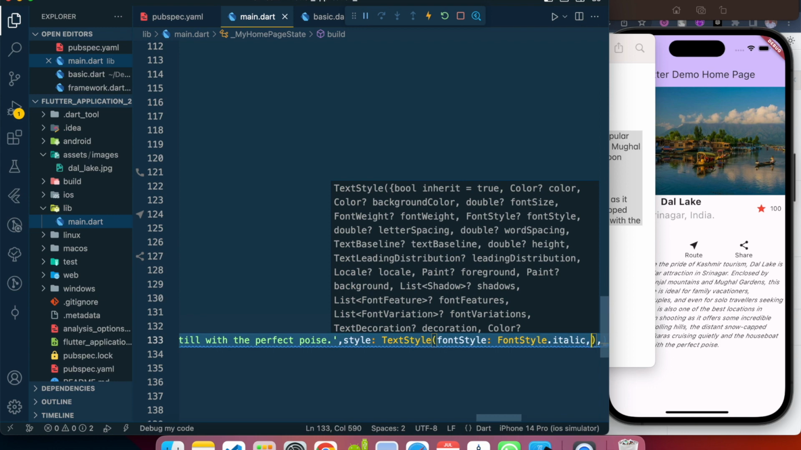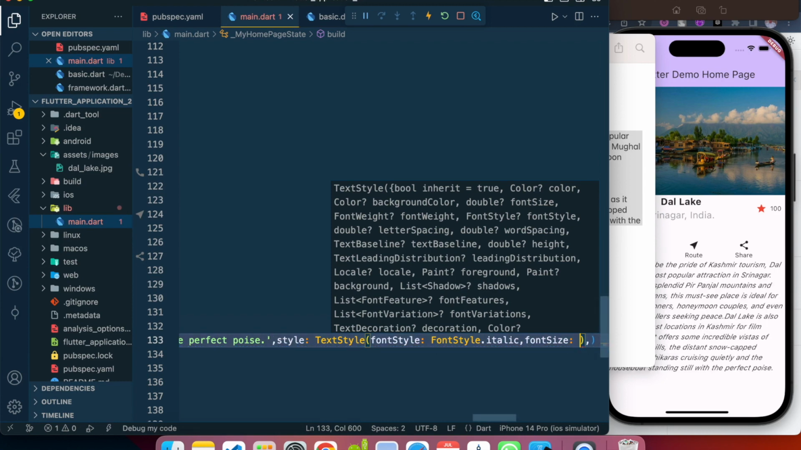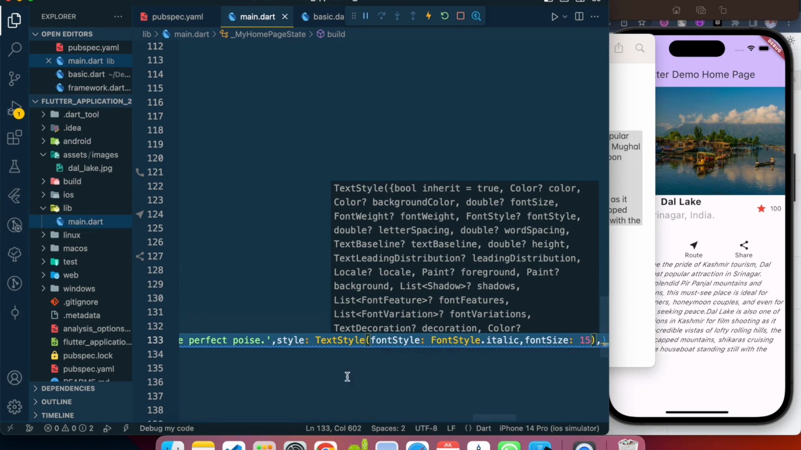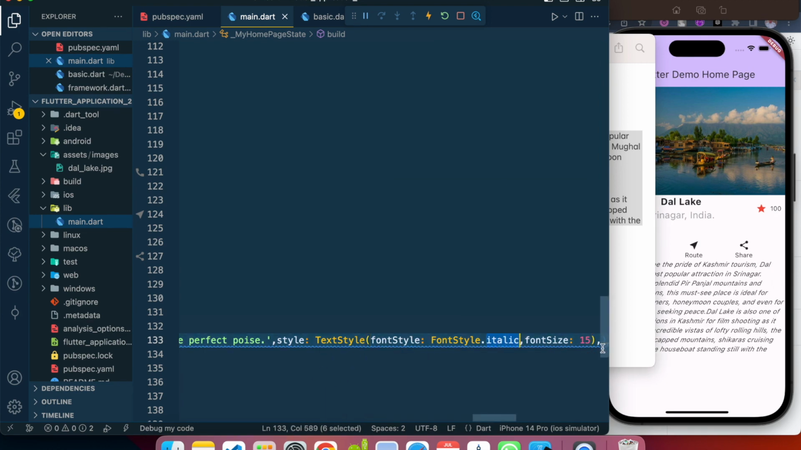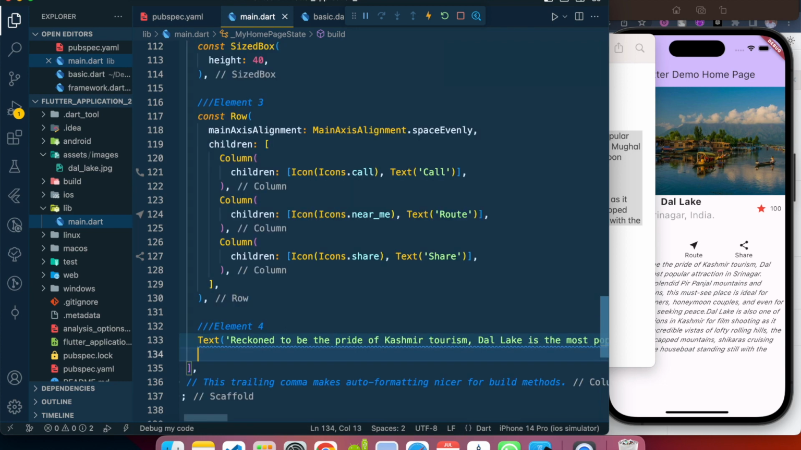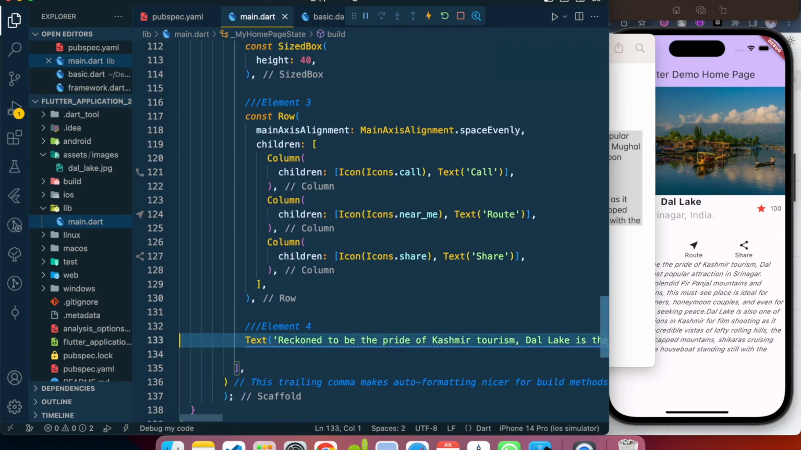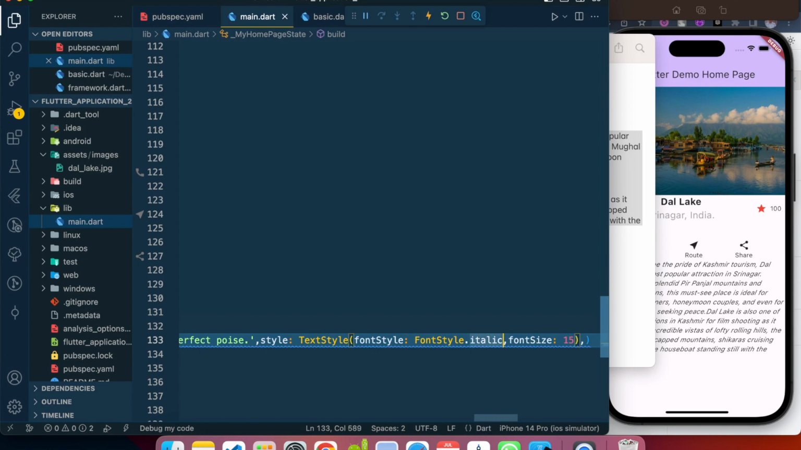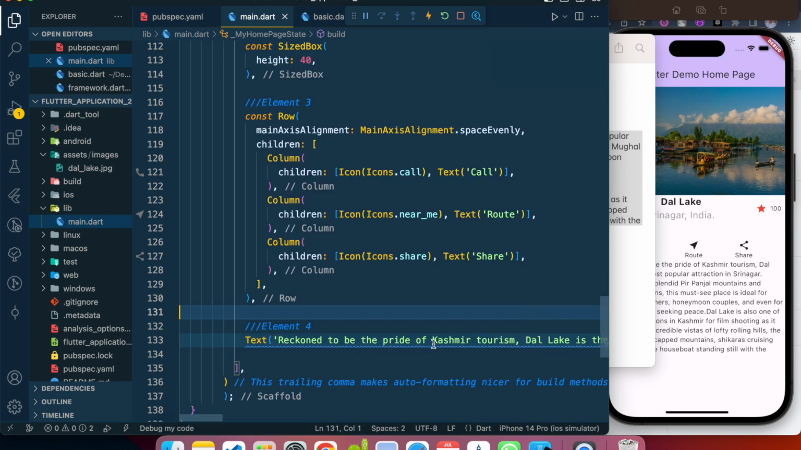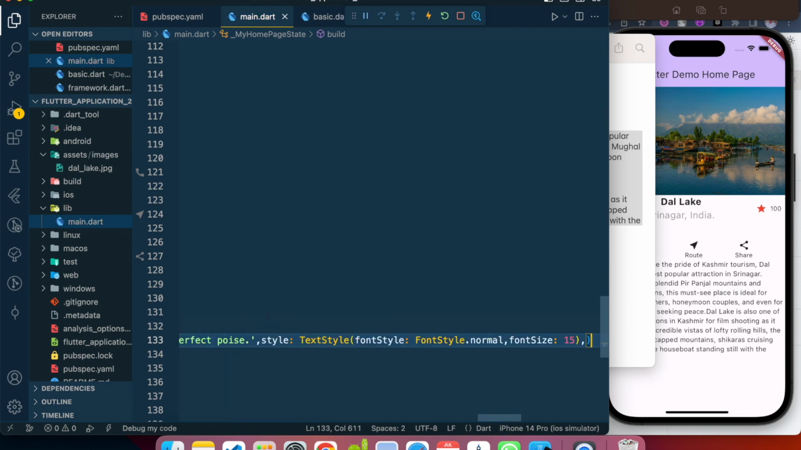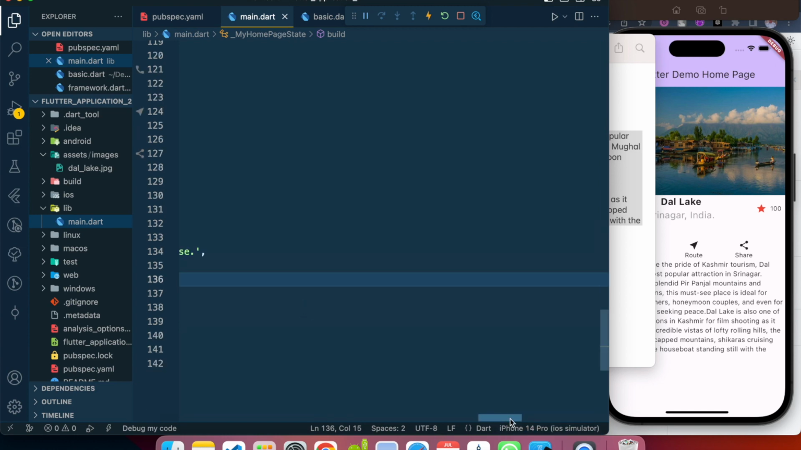Now font size, if you want to give 16, make it a little bigger, or 14, 15 you can say. I don't think it is looking good, so let's remove the styling. Normal. And add const here to avoid these linting issues. So this is how, and let's add some spacing from there.